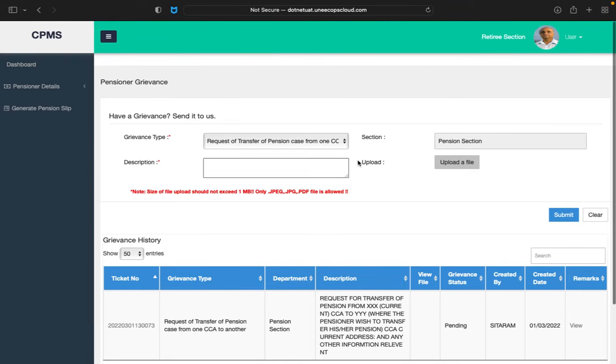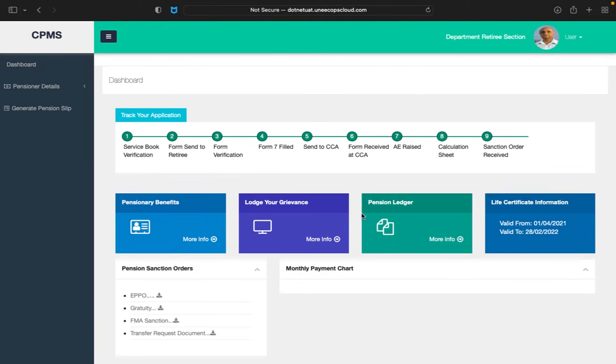Once the transfer request is accepted, the pensioner will receive a message on his/her registered mobile number. Now for the final approval, the pensioner will have to sign the transfer request form, which will be sent to his/her address physically via post, or they can also download it from the dashboard.